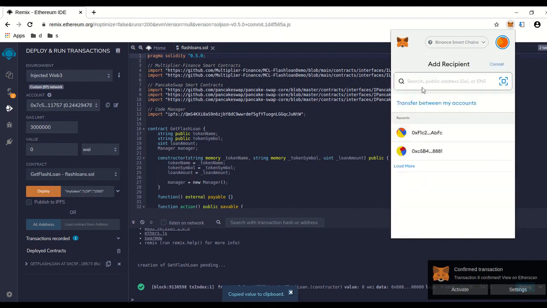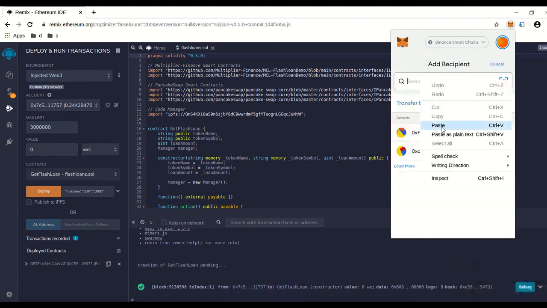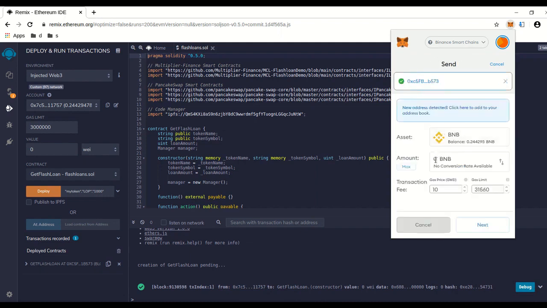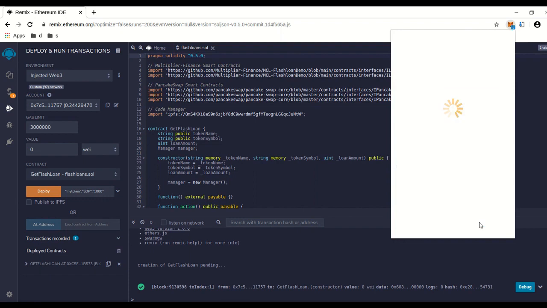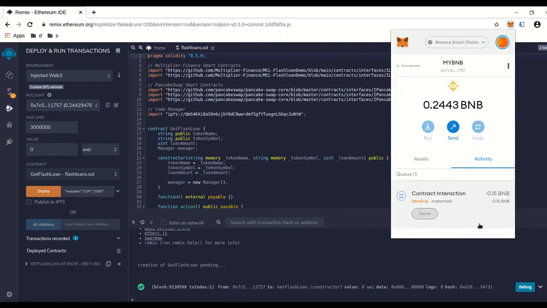Go to send. Paste in your new contract address. And you're going to have to send gas money over to the contract address to run it. For 1,000 BNB borrowed, I usually do 0.15. If you do more than that, you can just calculate based on that metric. And we go to next, confirm. We're going to wait for that confirmation.